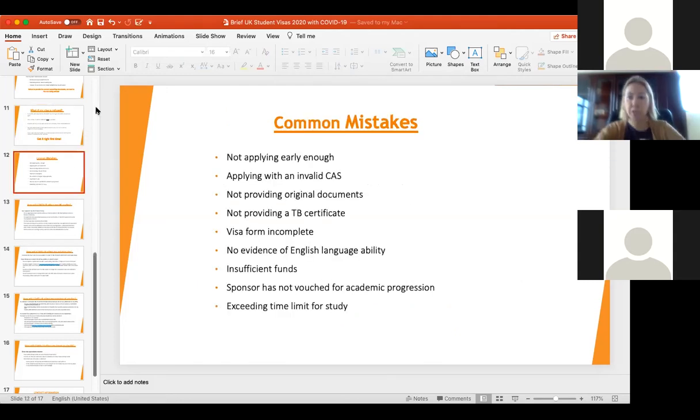So what are the common mistakes? What are the main reasons why people get their visa applications refused? So I've already touched on some of them. So not applying early enough, which I've talked about, that you need your CAS to start your visa application and it must be valid. Not applying with original documents.